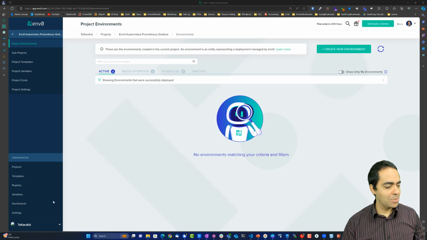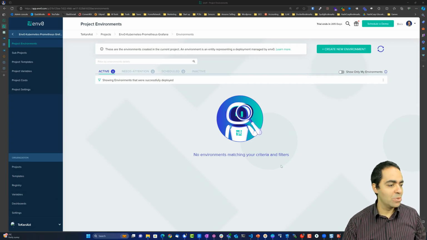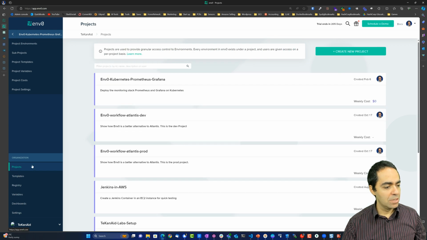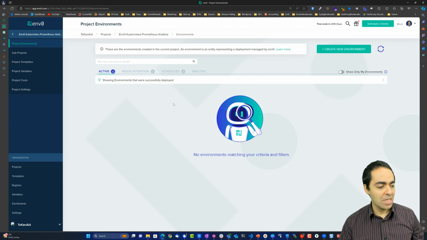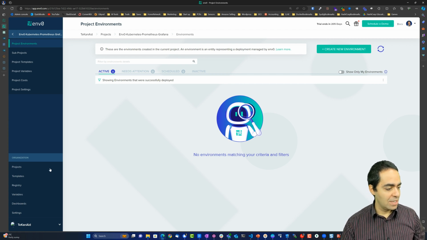All right, so I'm here inside of env0's dashboard, and I already have a project. And this project, as you can see here, is called env0 Kubernetes Prometheus Grafana. So you can easily create it with this button here. So I have it ready for us. And inside here, I have no environments. I don't have anything running just yet. Okay, so we're going to go ahead and create an environment.